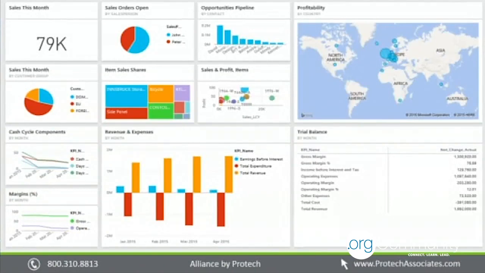So now that we've looked at a few examples of charts, the end goal is to get that into a storyboard or a dashboard, because we want to be able to give this to someone and have them easily understand everything that we're trying to tell them. They can see right away, sales this month, 79,000. I can see here that John needs a little bit of help. He's got more orders open than Peter.